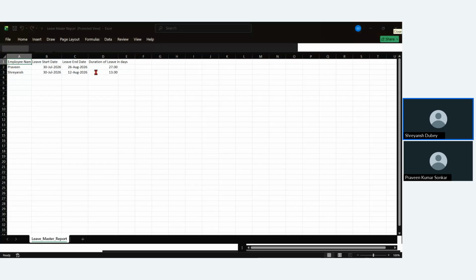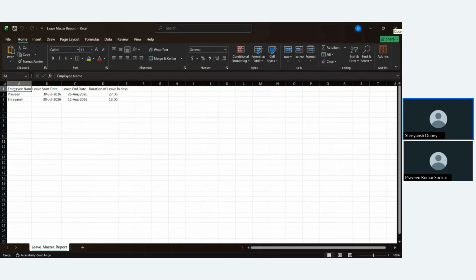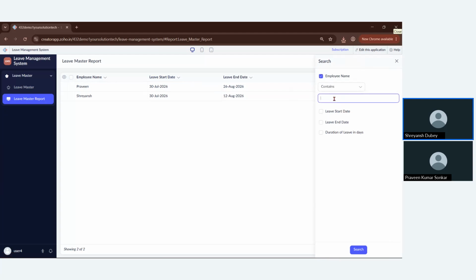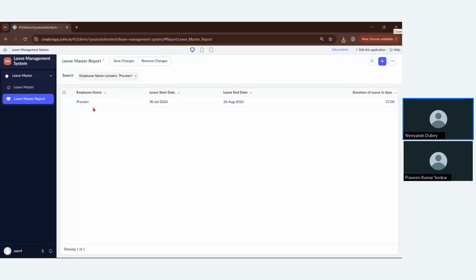Here you can see in the Excel report, we have the employee name, the leave start date, end date, duration of leave in days, and the record. So this is how you export the record. Now comes, you want to filter a particular record. You want to check for Praveen specifically. So you create a filter and type Praveen, and I search for him. And here you can see my record is getting hidden, and only Praveen's record is showing over here. So this is how you will be searching through your reports for a particular record.